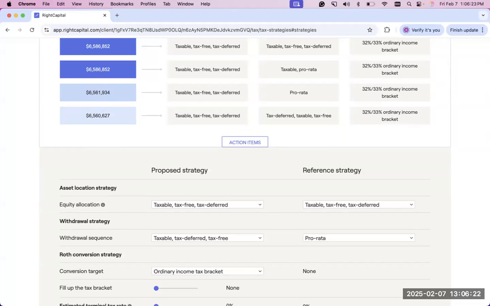So put differently, you can choose how the equity portion of the client's overall asset allocation is spread between these tax buckets. So the default asset location strategy in RightCapital is pro rata. This option allocates a client's equities evenly across the three tax buckets. So additional strategies would be taxable, tax-free, and tax-deferred, and also tax-free, taxable, and tax-deferred.